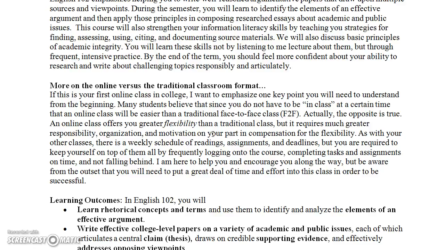So think about it. Maybe this class isn't for you. Maybe you do better in a more structured environment. If that's sort of where your strengths lie, then maybe you want to try a traditional classroom. But if you feel pretty confident about your motivation, your own sort of self-discipline, then, here you are.